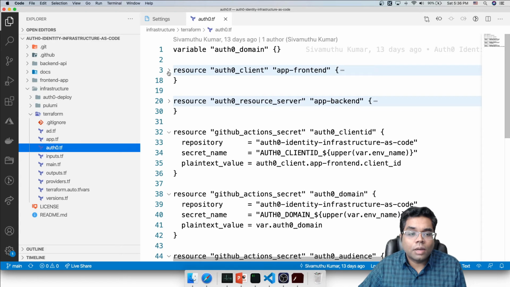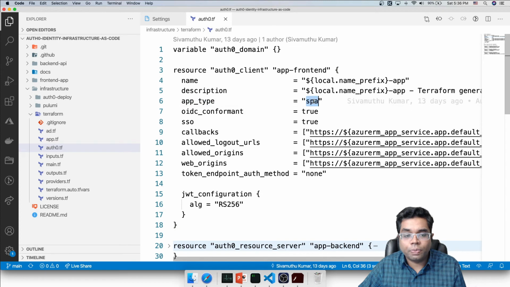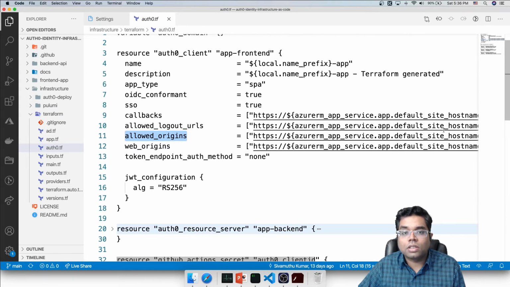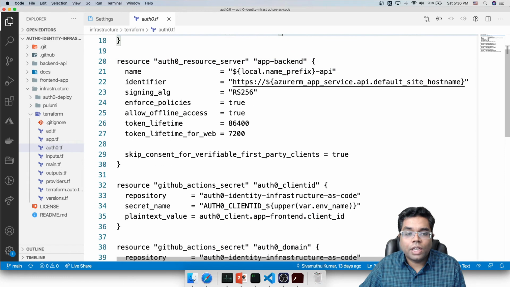Now I need to create an Auth0 client and Auth0 resource server. For the Auth0 client, since I'm going to deploy a React application, the app type is SPA, and I have configured my allowed origin and web origin, which is derived from my app service site hosting. And I have configured the JWT configuration, what is the algorithm, those stuff. Then for the API, I have created this resource server, and I'm saying what my signing algorithm is and what the lifetime of the token is and what the identifier is, which is derived from the Azure API site hosting.